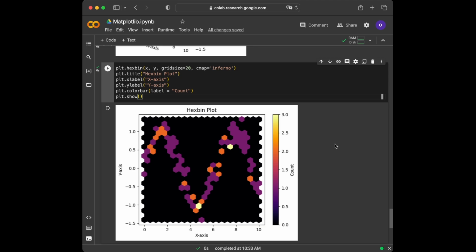Hexbin plots divide the data space into hexagonal bins and represent the number of points within each bin using colors. In this example, we have created a Hexbin plot to visualize the distribution of our dataset X and Y.